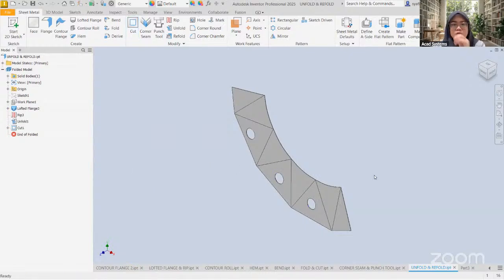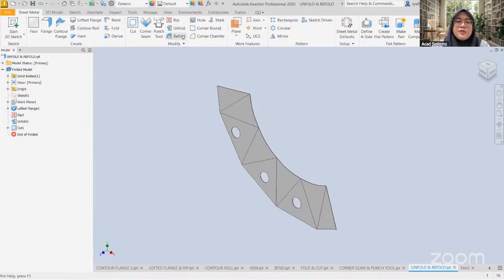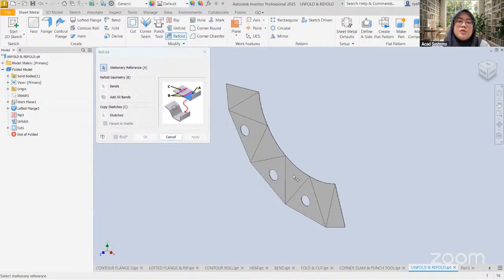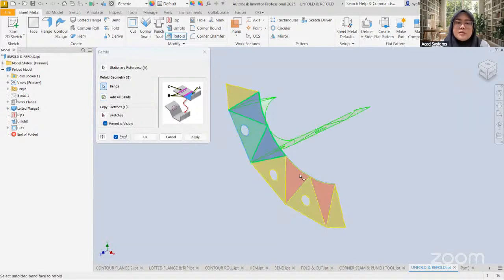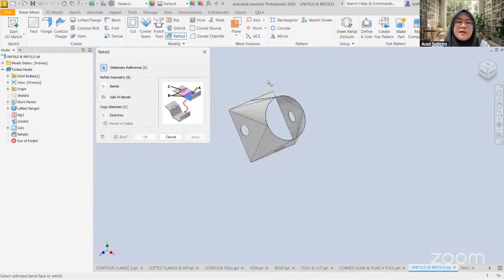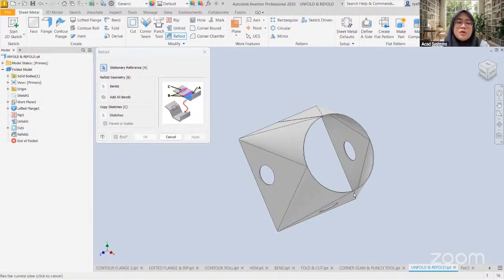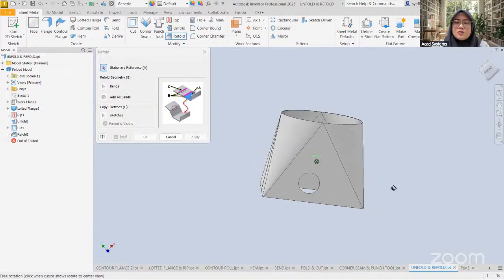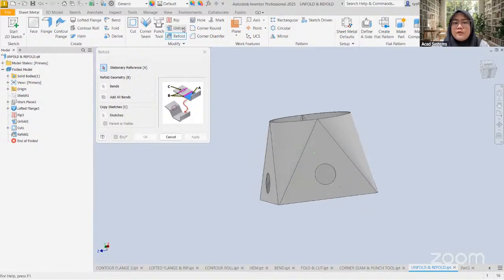So right now I want to refold again my model. So just click refold. And then the first thing they ask is stationary reference. So you already know this is for face. So just click face and then band. So this is the band. Okay, so I already created the band and then just click apply. So this is the final look of our model. Okay, so that's how you use the unfold and refold.